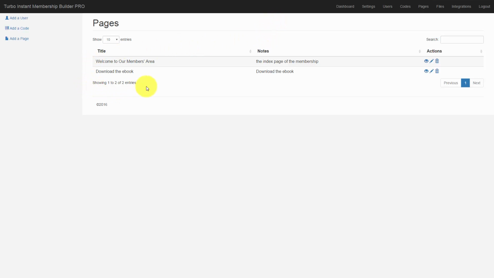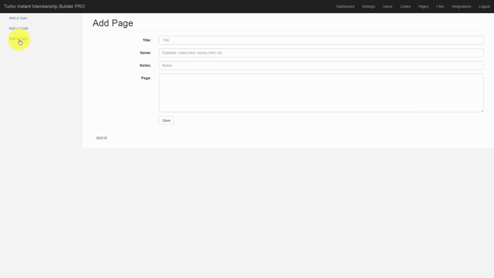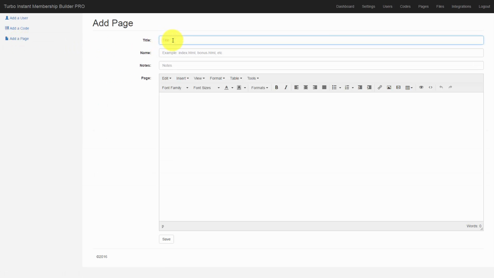Now, one of the things that you'll notice here is that there are pages for the index and the download. However, we can create those pages or create similar pages. And all we'll need to do in order to do that is to go to Add a Page. And in this particular case, if we wanted to add a bonus, we would just call this page whatever we want to, bonus or bonus2.html. And then we'll say that this is the bonus for our product.